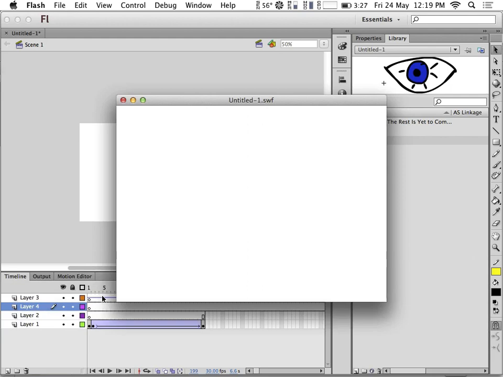Does the eye need to be in a different layer to the boy? No, it doesn't. It can be in the same layer. You can have everything on the same layer. But I like to work with more layers. It's a little bit easier in case you want to change stuff around. It's always easier, but it doesn't have to be.